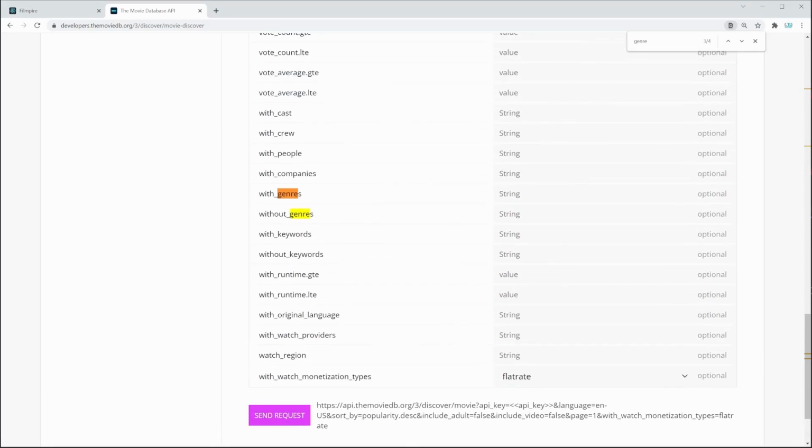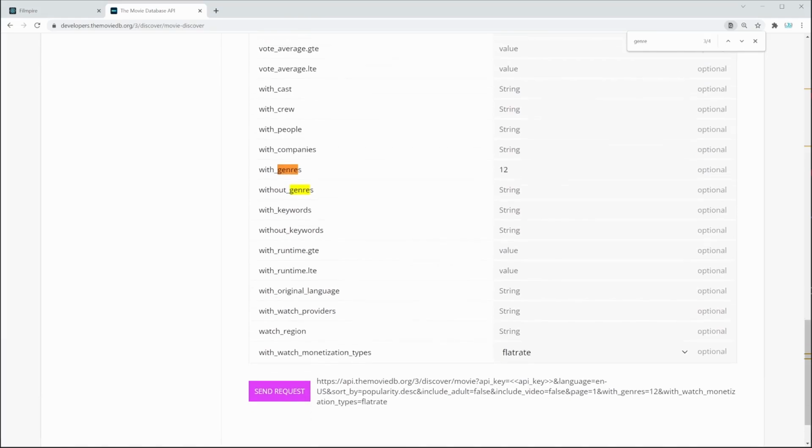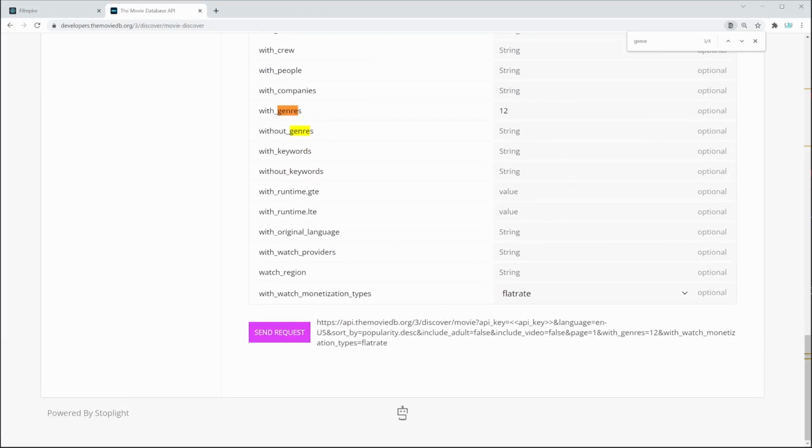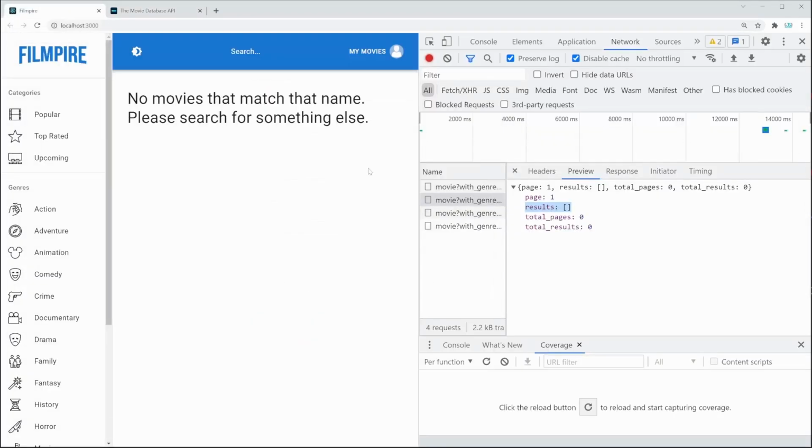So technically, if we pass a string of 12, the request would look like this. HTTPS, and then we have discover, movie, API key, and then we need to pass with genres is equal to 12, which we do have. So I'm wondering, why is this still not getting populated?